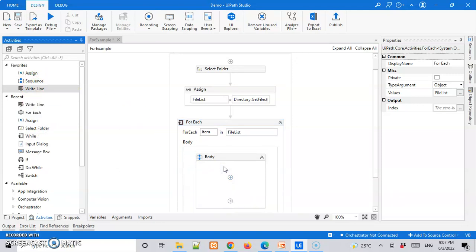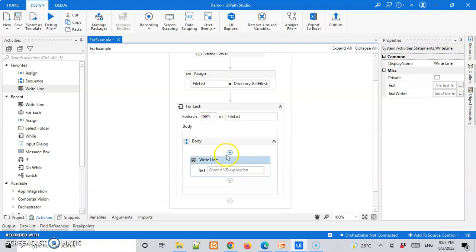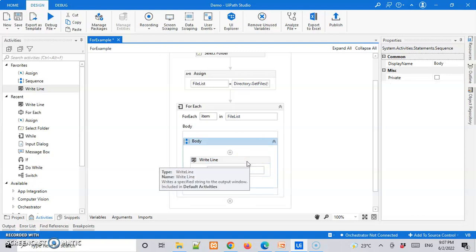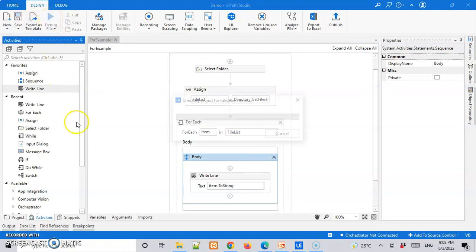I'll just drag and drop this here, and then I'll type item, because item is the iterating variable here. So I'll just type item.ToString. This will print the path of the files present in the folder in the output window. So that's it. Let us save this workflow and let us run this.